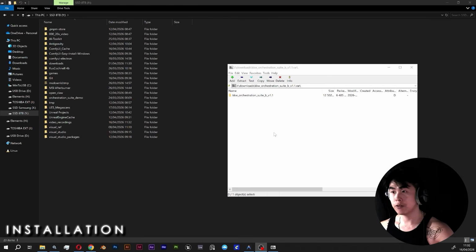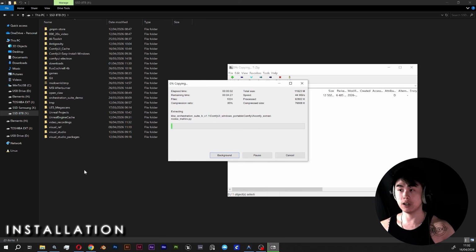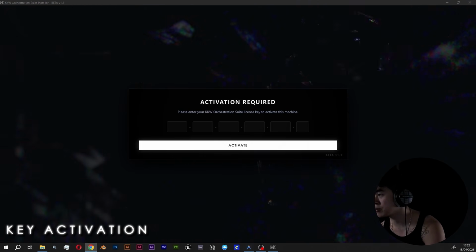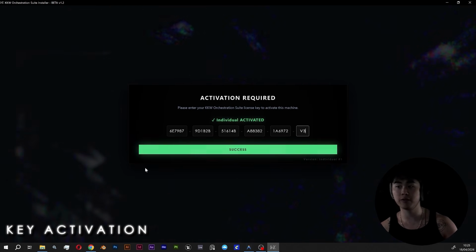So the RAR file has finished downloading, so we simply just unzip the file to where we want it and let it extract. And once it's extracted, we simply copy our license key and we're ready to go. Well, that's a funky screen, it is. We paste in our license that we obviously legally attained, hopefully verifying button.